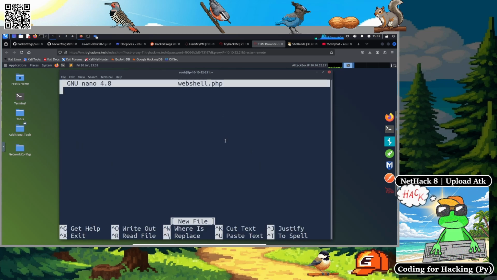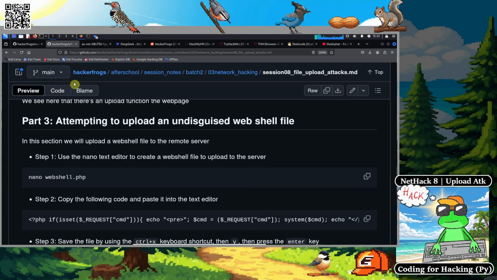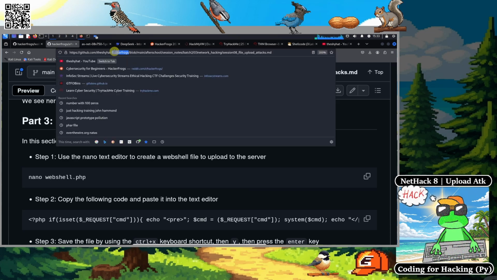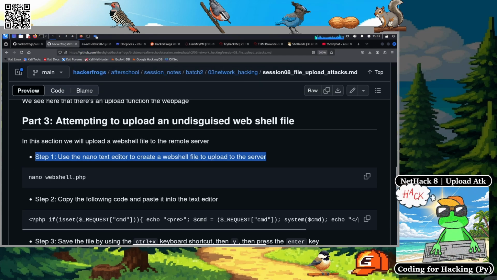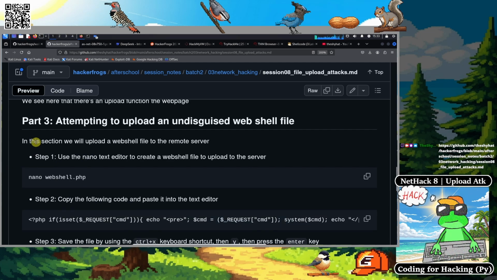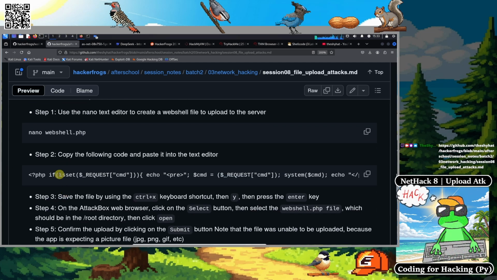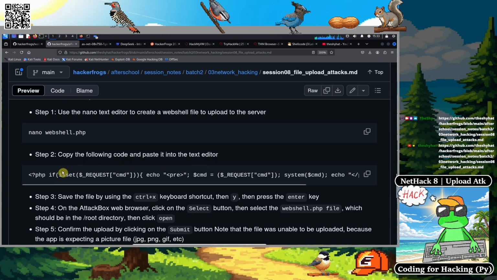What we want to paste into the web shell, so the code, we're going to get that from the GitHub page over here. So if you didn't get the GitHub page last time, this is the link. And this is part 3, and it's step 2. Over here it says copy the following code and paste it into the text editor. So this code over here, we can copy it by clicking on this button over here. It looks like 2 squares on top of each other.